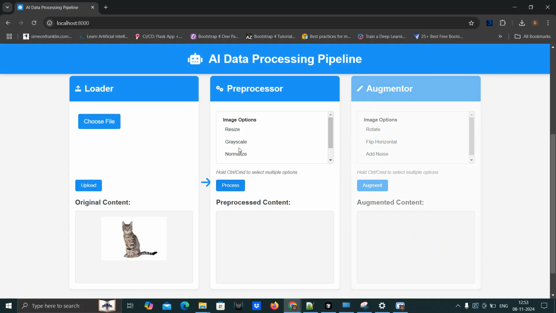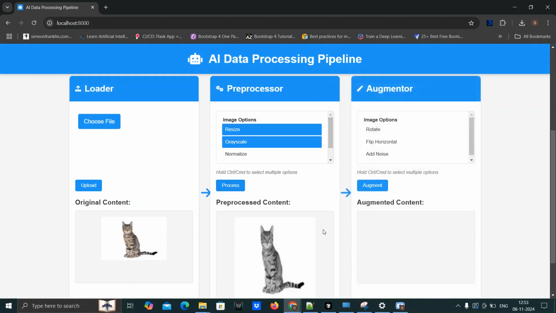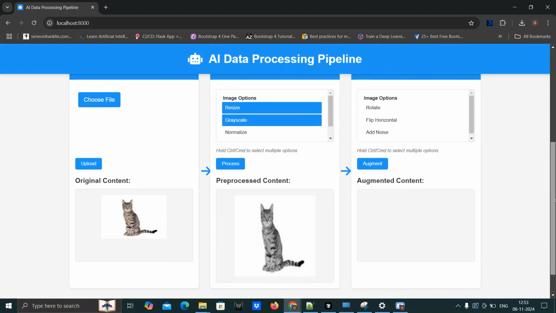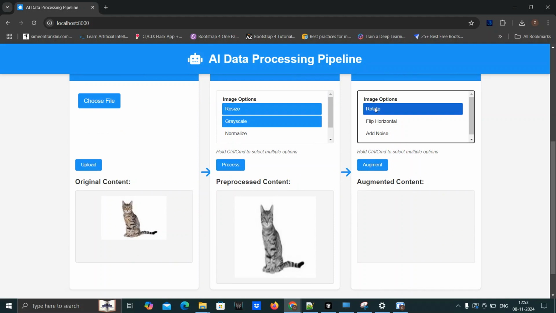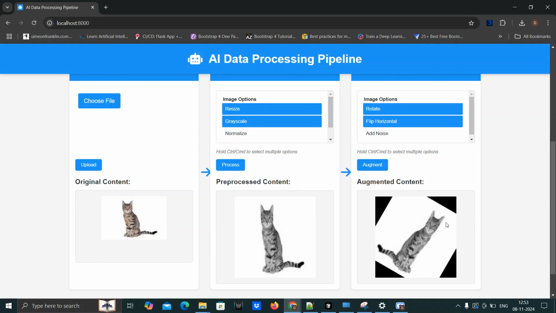So for image data, the pre-processing steps are different and we can see the options over here. So we'll try out a few and see the pre-processed result. After pre-processing, we can then try out the different augmentation techniques and see the augmented results over here. So if you observe, the pipeline remains the same, only the pre-processing steps and the augmentation techniques used within each kind of data get changed.